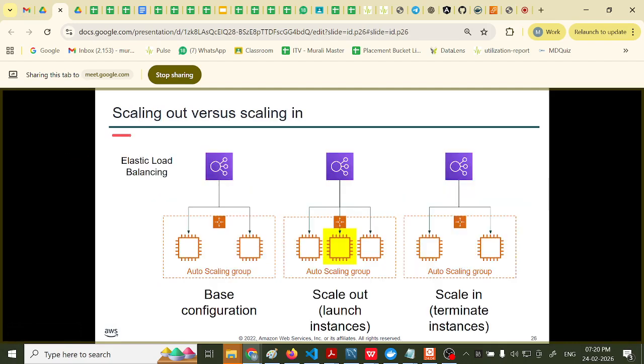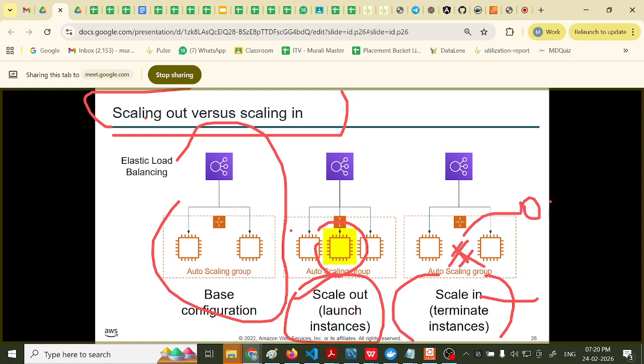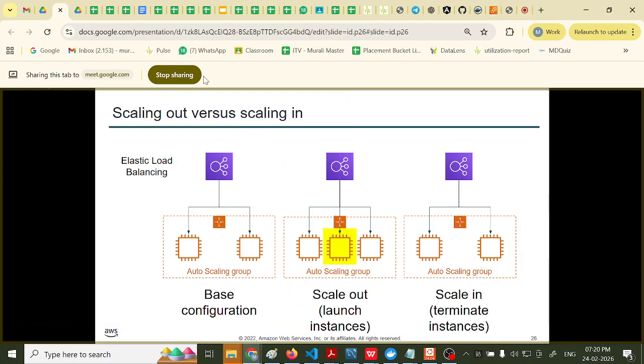Now, same thing, scaling out versus scaling in. So this is your normal EC2. Scaling out means adding an instance. Scaling in means terminating an instance, removing a server. Adding a server means scaling out. Removing a server means scaling in. So write this down and keep it. Scaling in means what? Scaling out means what? Adding a server, removing a server.